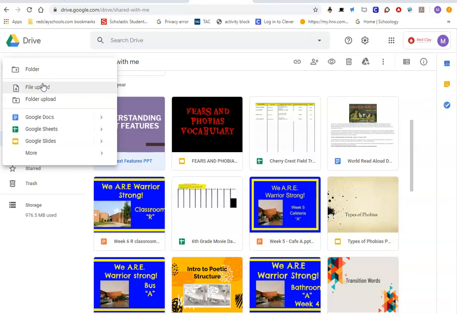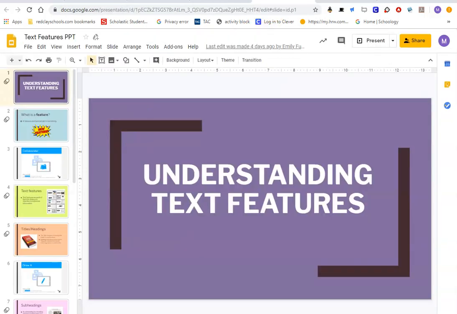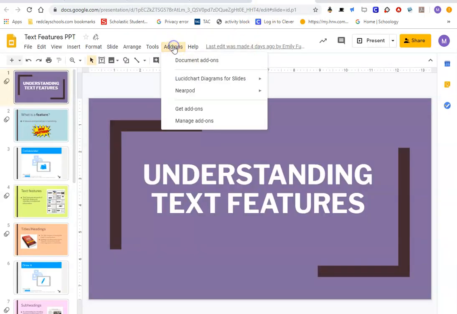Occasionally, there's a few things you have to go in and edit that don't translate perfectly, but for the most part, it works pretty well. Once you've done that, and you select the Google Slides you want to use, in the upper middle part of the screen, you'll have an option for add-ons. When you click this, you would click Get Add-ons and select NearPod from the choices.